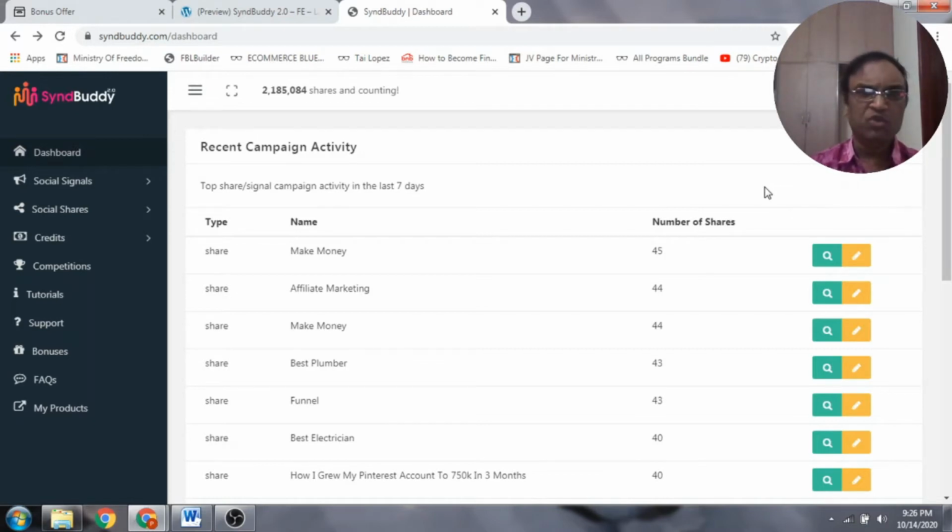You don't have to know what a backlink is or what SEO is. You don't have to be an expert in SEO to rank your video or your page to the top of Google. All you have to do is just paste the link in SynBuddy, and SynBuddy will take care of the rest. So you can start getting backlinks and traffic to your page almost instantly using SynBuddy.